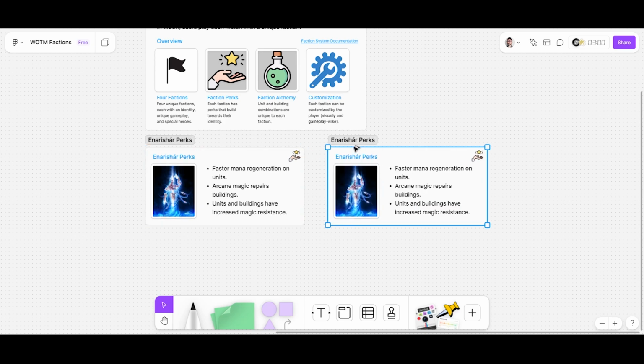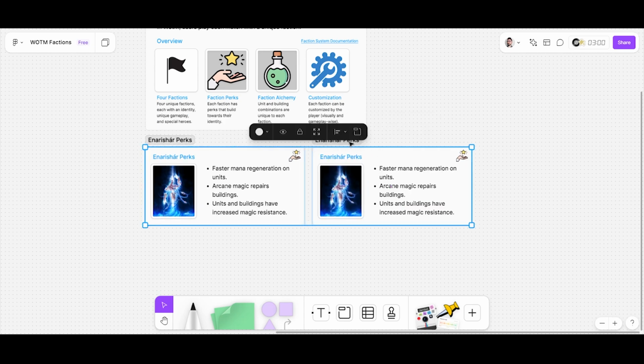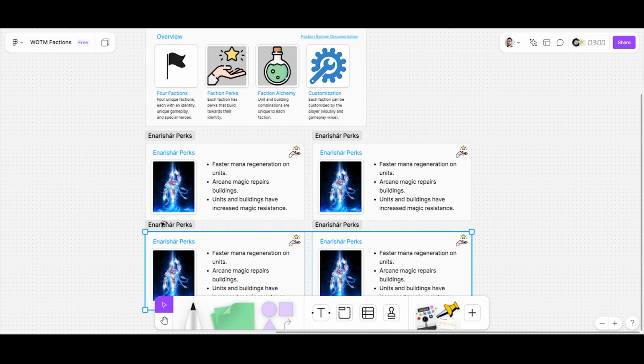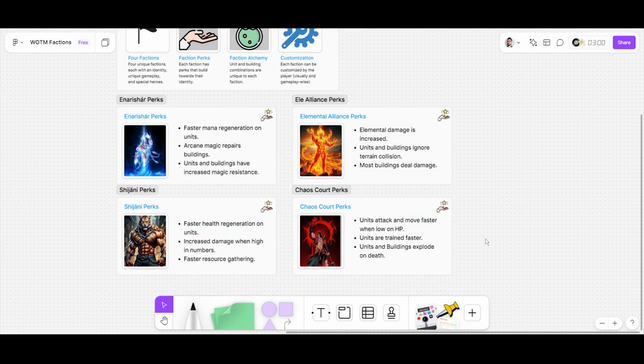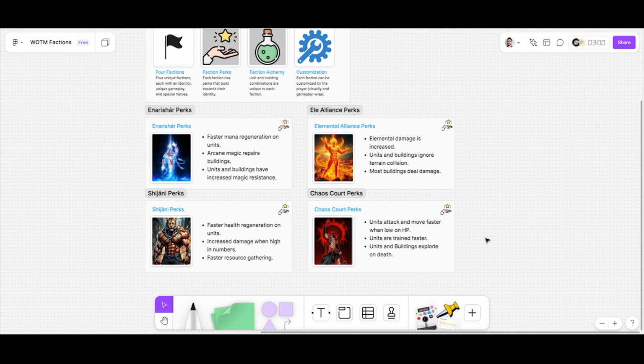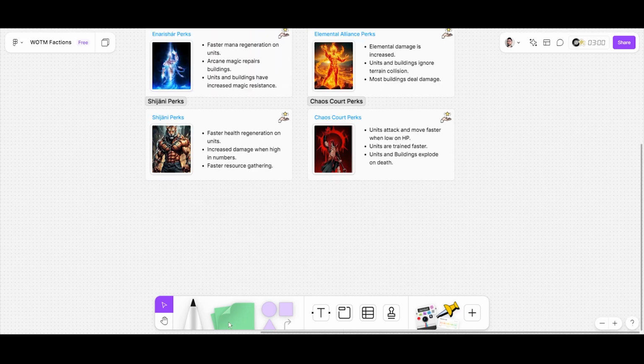Okay, now, I promised my team 4 factions, so let's copy the first card and replace the info. Now we have all the perks for every faction. I will not continue to expand on all the content for this document because it isn't the point of the video, but I did want to show a quick example.